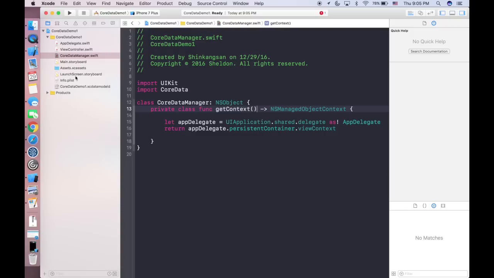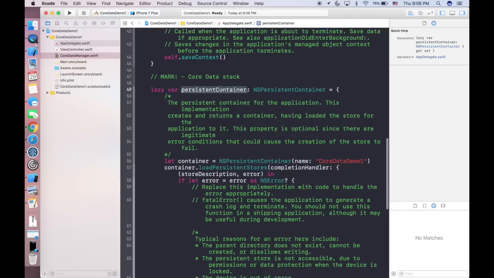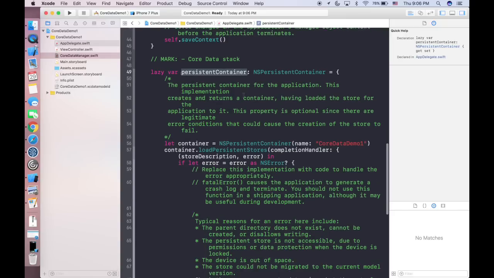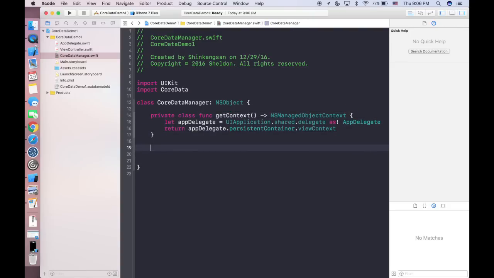If you're not sure what we're doing, we can actually check the function here. We get the value of the property of persistent container, and then we are accessing and getting the view context. The reason we make it a private class function is because we're gonna use it only in this CoreData Manager.